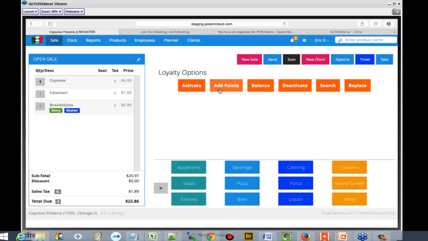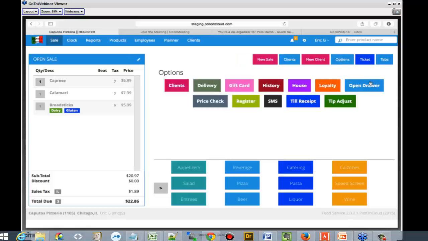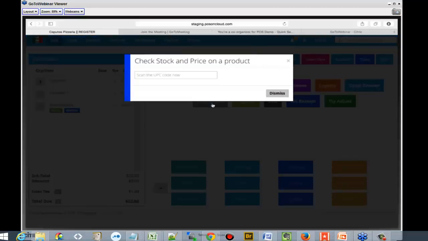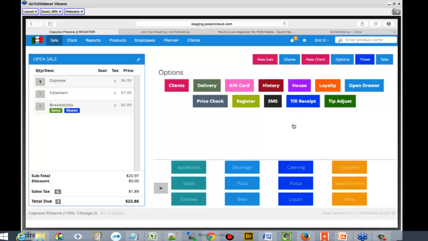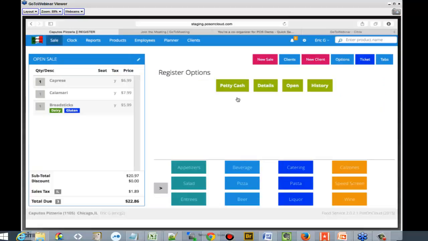So we can add points manually here if we need to. We can activate, deactivate. We can also check the balance, same as we would on a gift card, and we can do searches as well. We can do a price check from here if we are using the barcode scanner, and that will give us the ability to both scan for price and for stock. Our register functions are here.